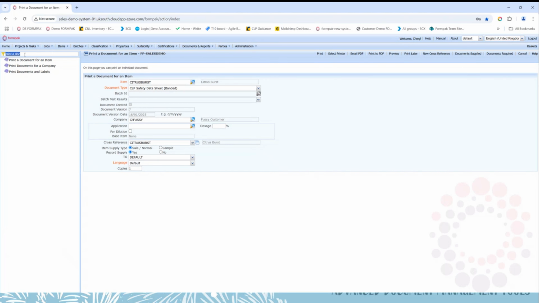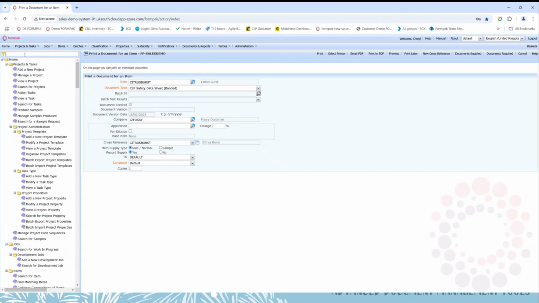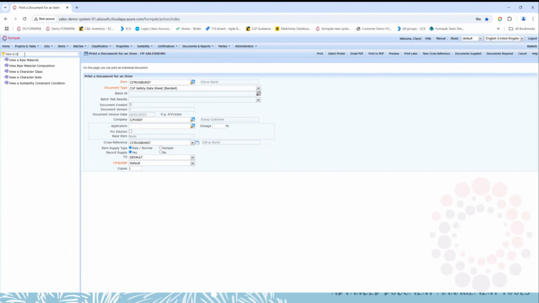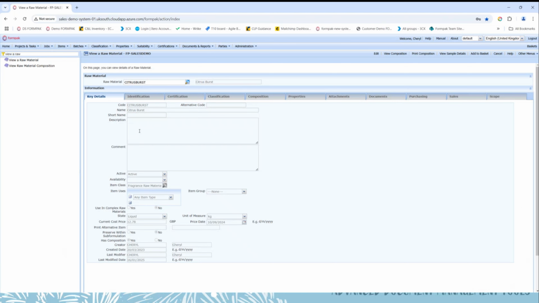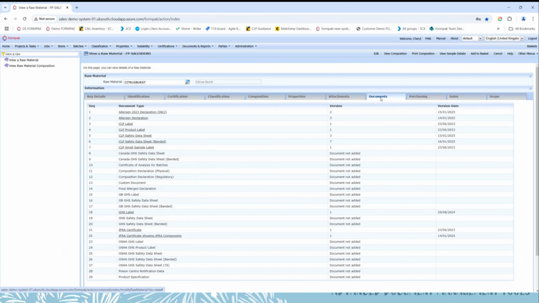Okay, so we want to have a look at that on our item. This is a raw material. If I view a raw material, and pop the code in, and we go on to the Documents tab, we can see here on the Documents tab that all the documents have been produced, and this is our item here that's been produced. It's version 7, and it's got the date as well.